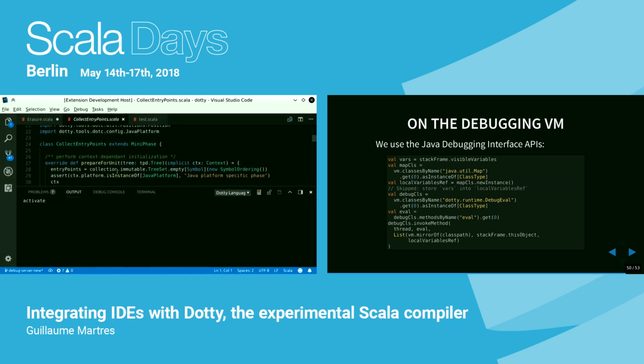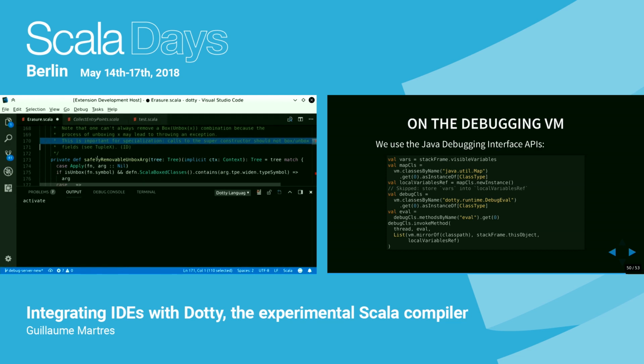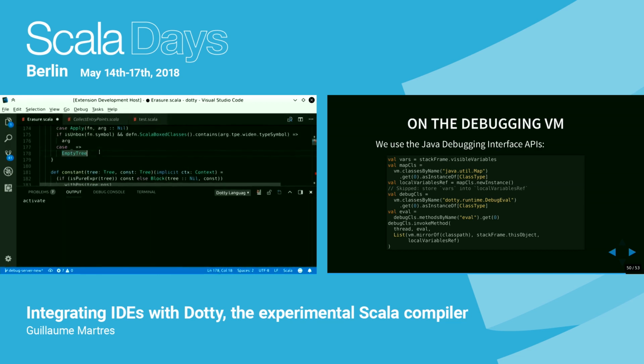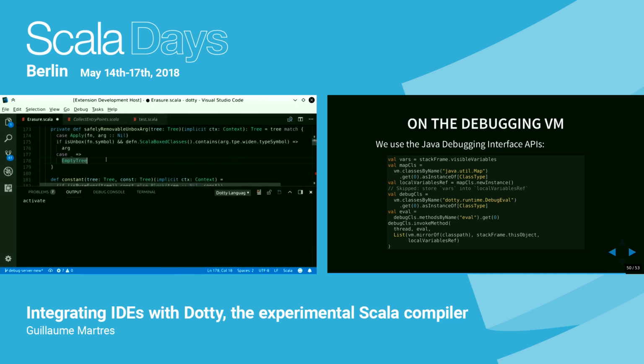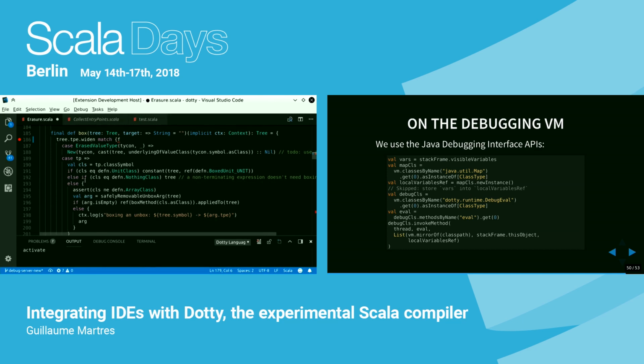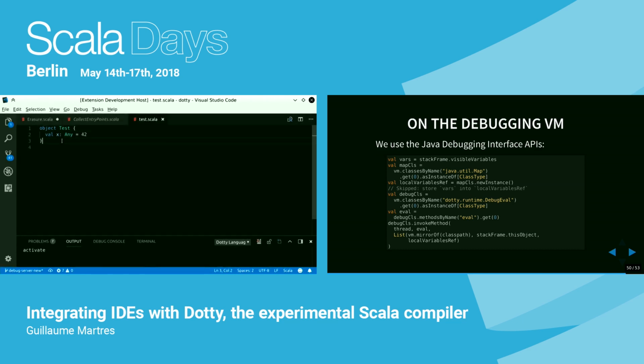this is VS Code running on Dotty itself. So we're using our compiler to compile our compiler, and now we're going to use our compiler to debug our compiler. Okay, so here's some test case.